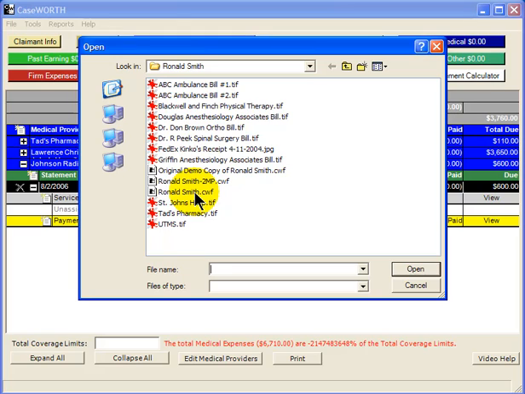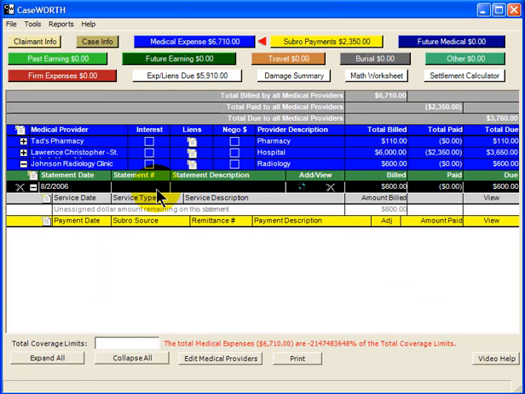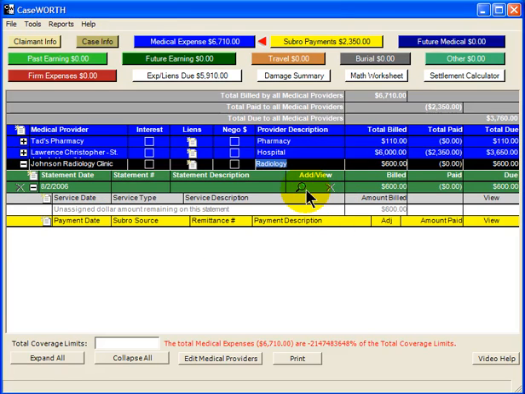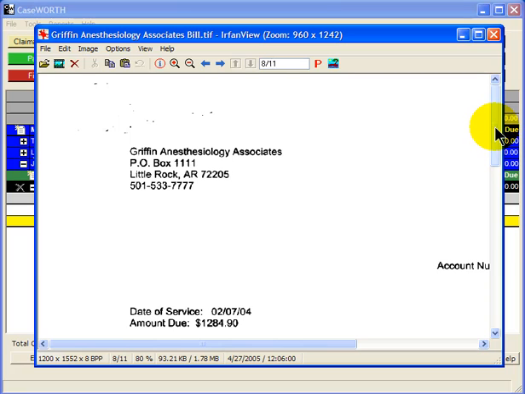What I really recommend you do, and of course this is on your file server, is just scan these to a folder called Meds, or call it CaseWORTH, and put all those documents inside that CaseWORTH folder. Put it all together though so that it's easy and transportable. Let's just pretend that this Griffin Anesthesiology Associates bill is actually the statement from Johnson Radiology, and then you see that we have an Add View, and as you know, if we hit the View button, whatever viewer you have on your system will open up and display the document.